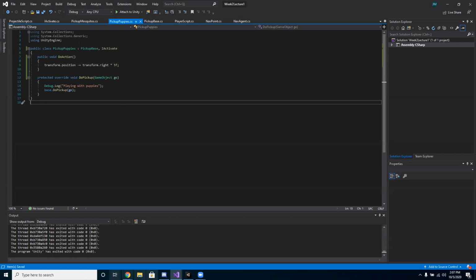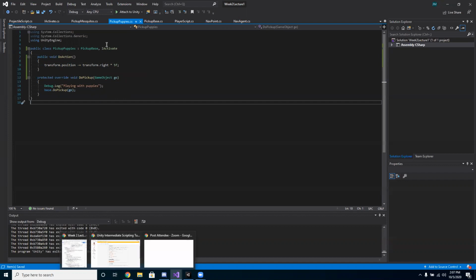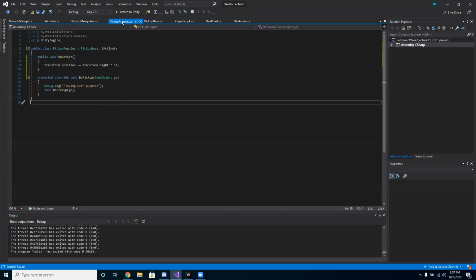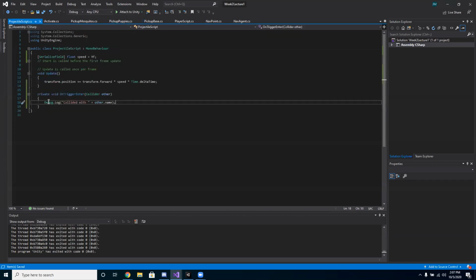So now when I shoot the puppy, I want it to move to the right, and this method here will do that. However, right now, the only thing I'm telling the projectile to do is to write out the name.